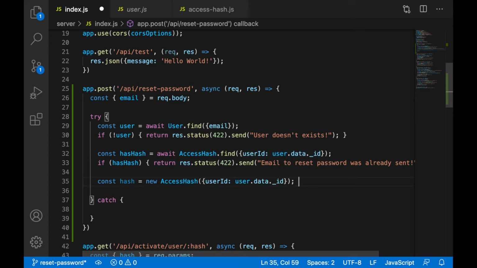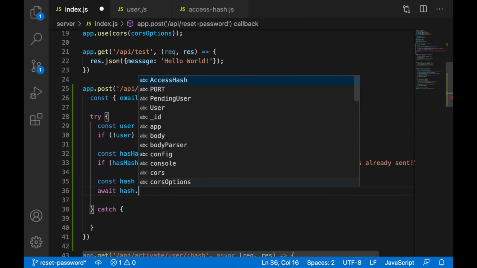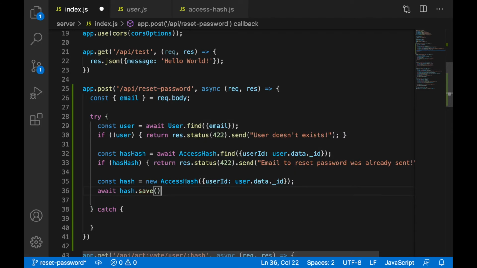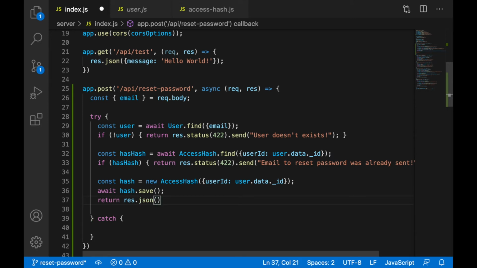Then of course we need to save it. So I'll write here await hash.save, we have a function available. Okay, and then we can send a response to the user, response.json with a message. Whatever message you want. So let's say please check your email to reset the password.